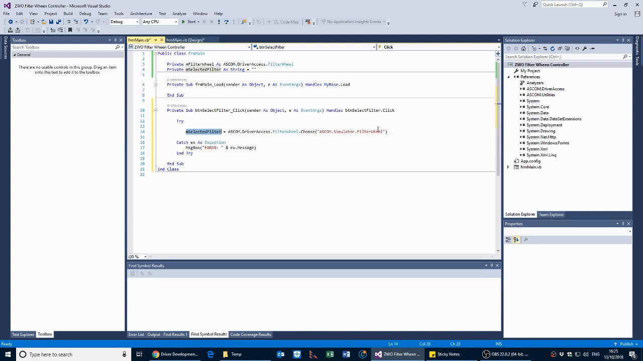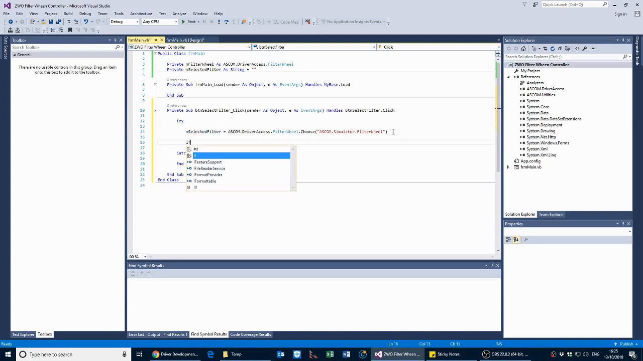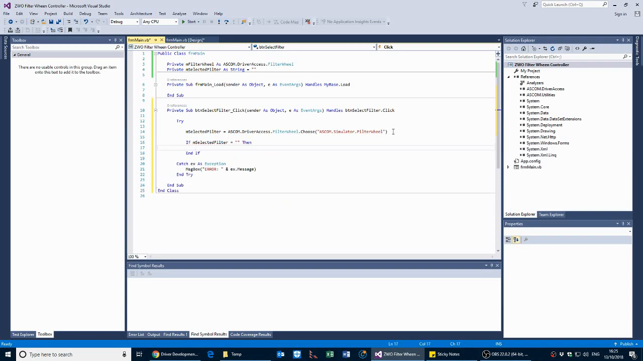So let's just put in a little bit of code here, I think. So if string is nothing, then we shall say message box, no filter selected, and let's quit at that point. So if you don't select a filter, there's obviously nothing else we can do.